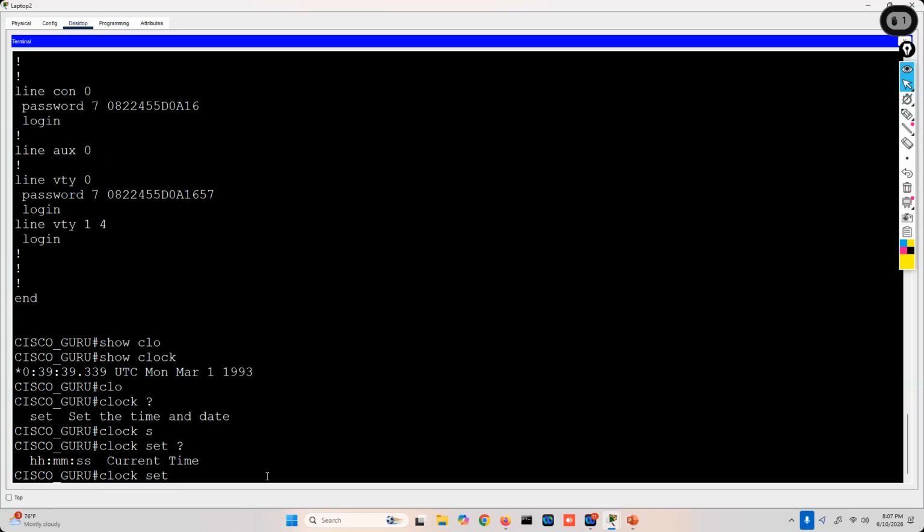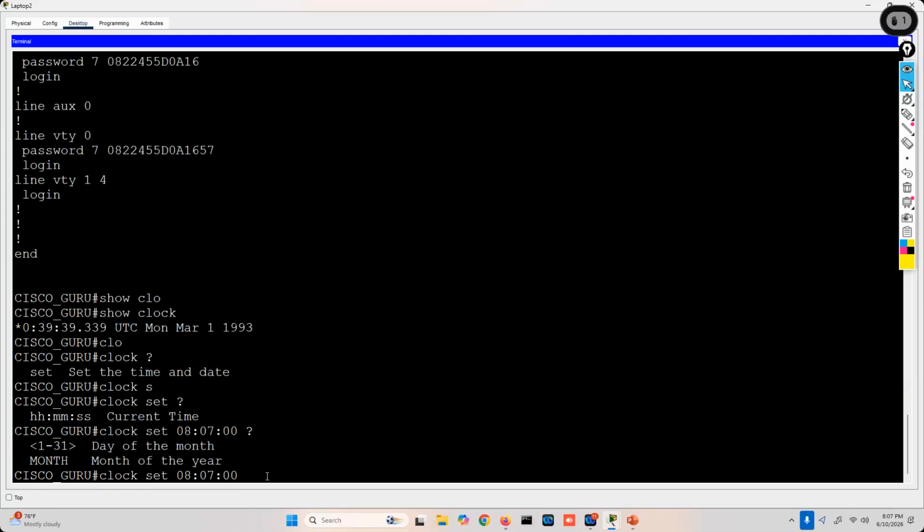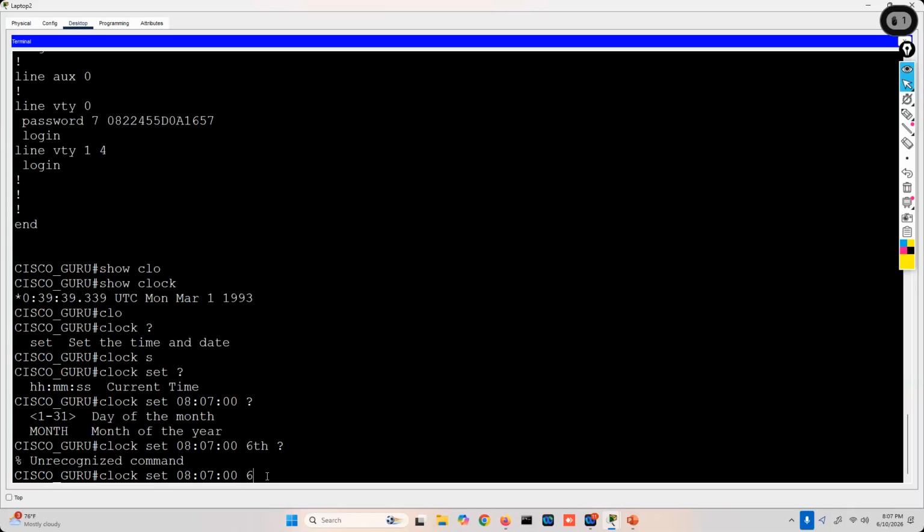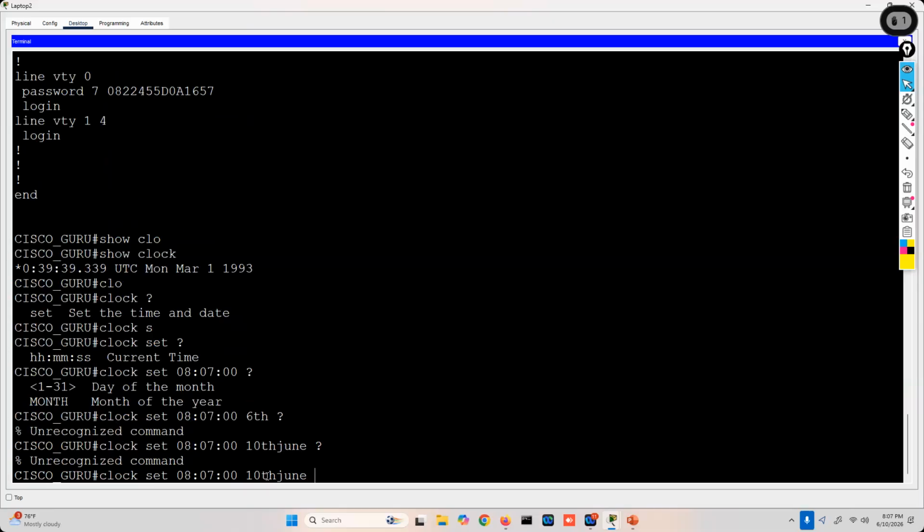So this is 08 colon 07 colon 00. So what next again? I'll press this. This is where I always make a mistake. Today is 6th of, let me see. I always forget this. I don't know whether it's month first or date. Let me try date. Let me check it.